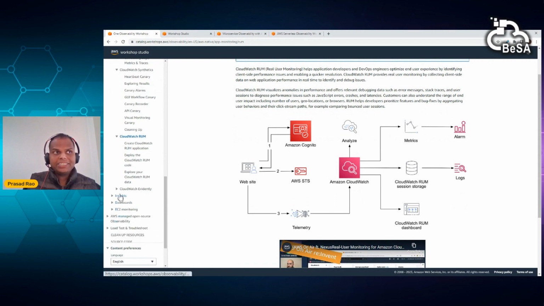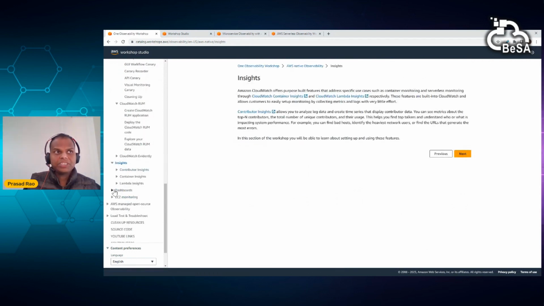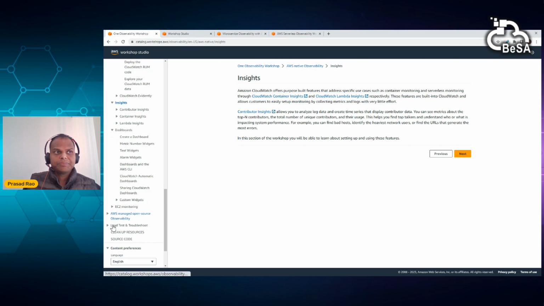And then we have Insights and dashboards, all of which Giuseppe touched upon. In the time frame that we have, we'll only be able to touch upon them briefly, but it's up to you how deep you would like to dive into each of these. Even in Insights, you can see that for containers we have Container Insights separately. For Lambda we have Lambda Insights. For contributors we have Contributor Insights.